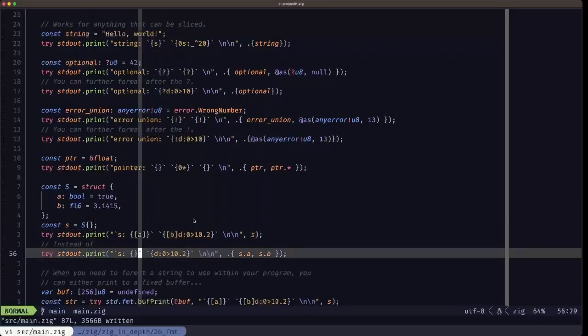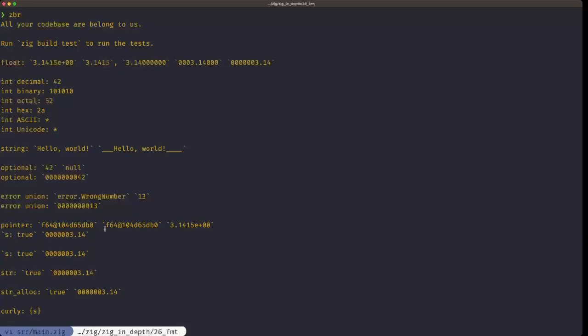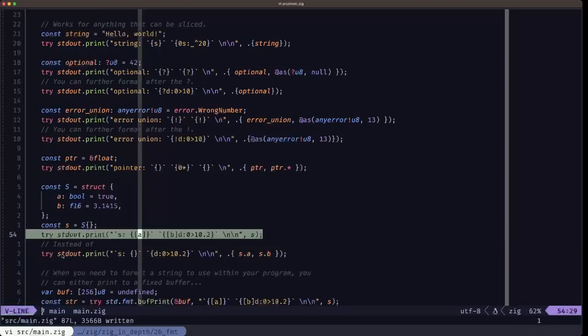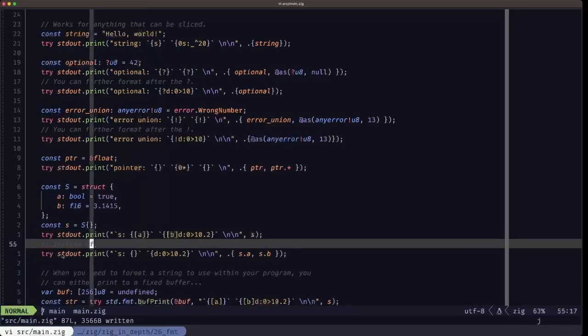Okay, so if we go here to the output, we have the S variable that holds an instance of that S struct. The first field is true here, and we have the second field, the floating point formatted. And here is the same output using the tuple literal form. So you should be mostly using this instead of this.